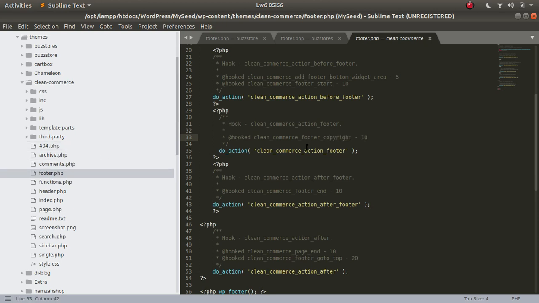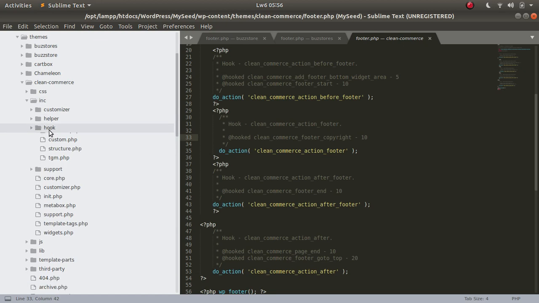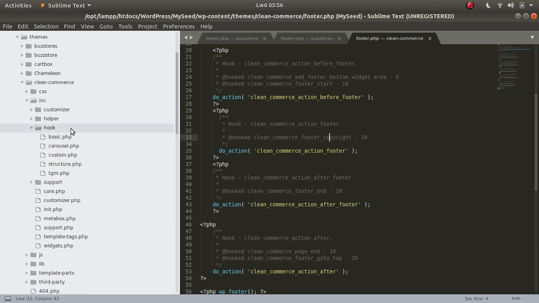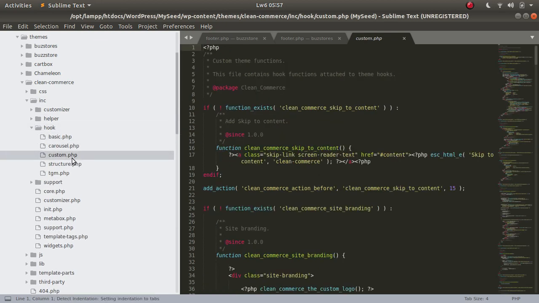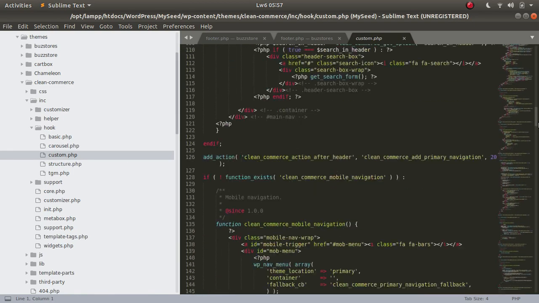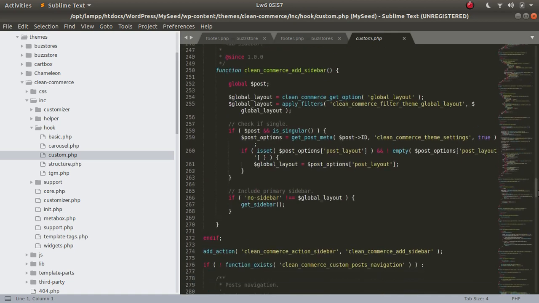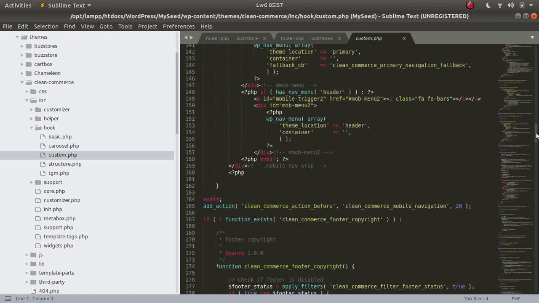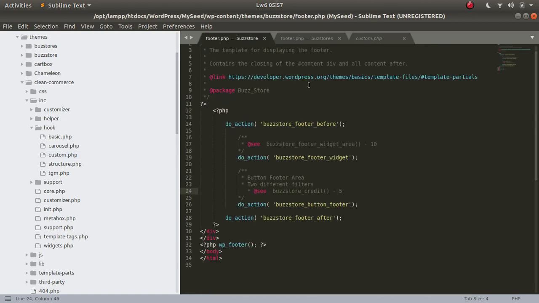Now what you have to do is look for the hook folder. Always, the hook folder is located in includes here. Now you look for the hook folder, which is here. Now you look for custom.php. Under custom.php you can browse through and look for function 10, or you look for this name.